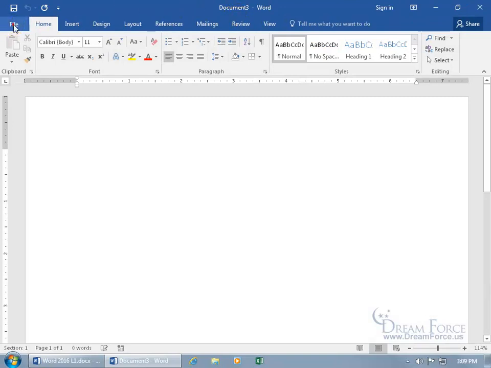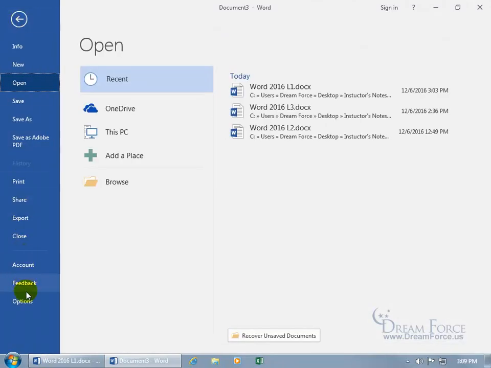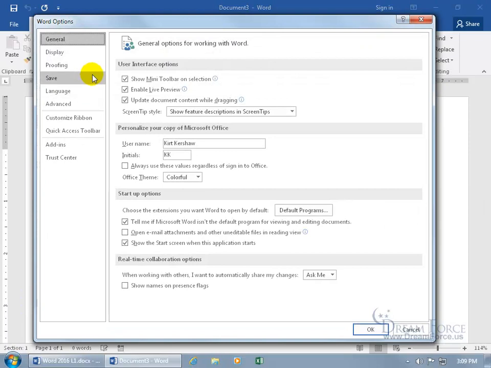Let's go ahead and go backstage again, because in that same section, down to Options, again General, personalize your copy of Microsoft Office is the username and initials. Now, I recommend that you update this, because if you leave it the default name, which might be the name of your computer, like Dell or HP, when you create a new document, it's going to have that name as the author. So if you want it to be your name and also include the initials, then go ahead and update that.